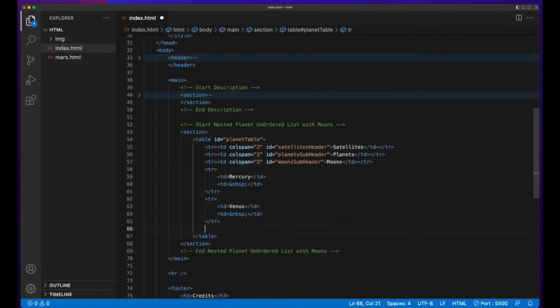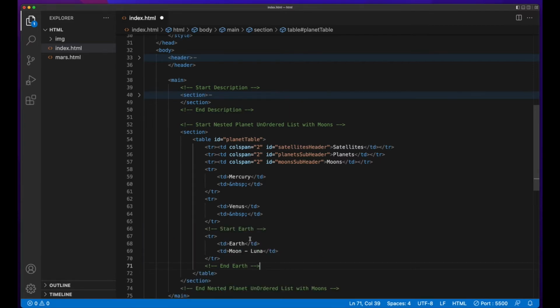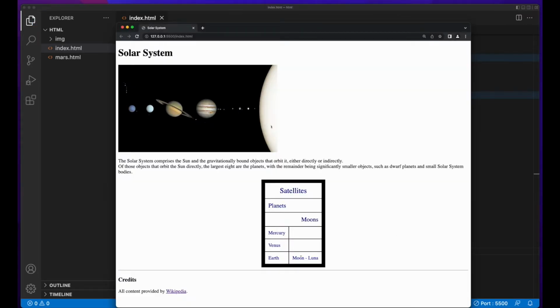Now, let's add our table row for Earth. And since Earth has a moon, the second table cell has actual content in it. We can see this in the browser. So we have all of our satellites.